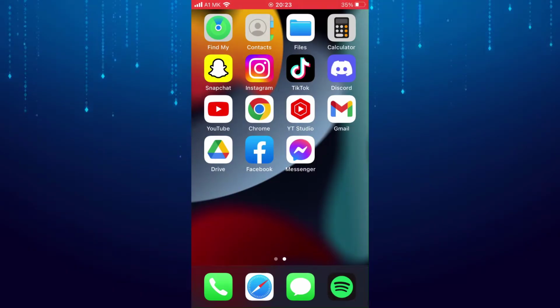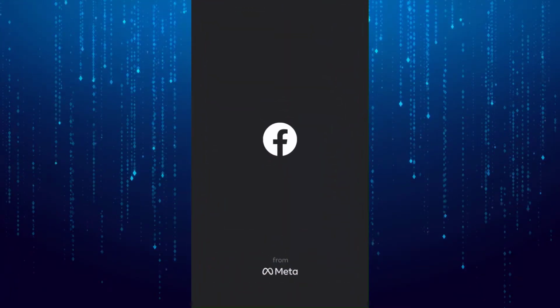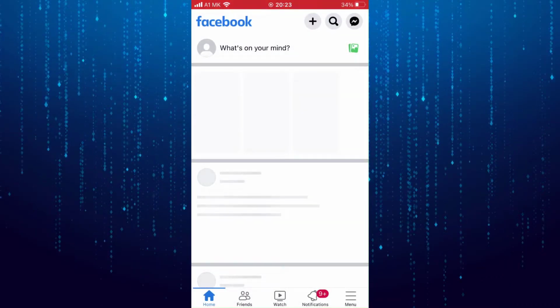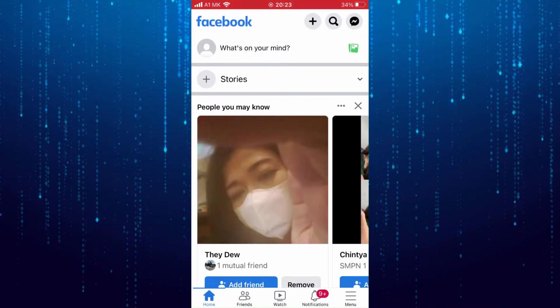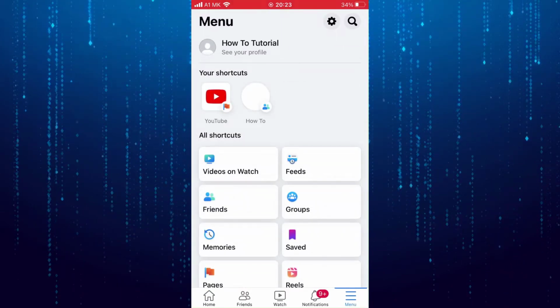In this tutorial, I'll show you how to turn off friend requests on Facebook. First, open up the Facebook app. And then tap on these three lines at the bottom right corner of the screen. Then tap on this gear icon.